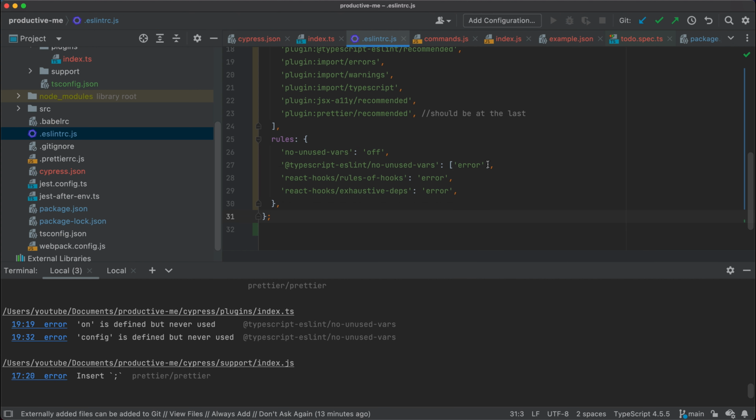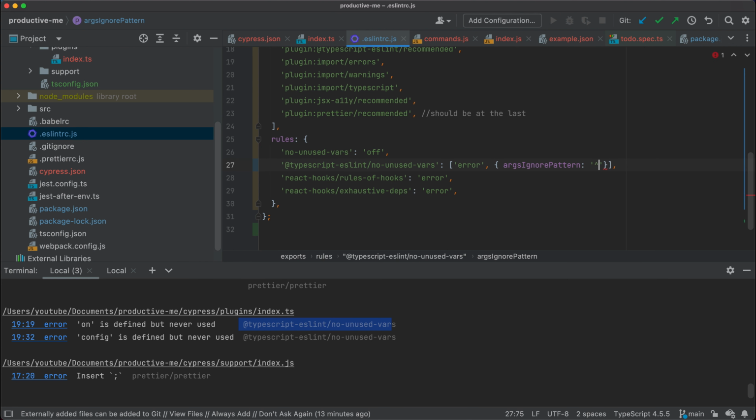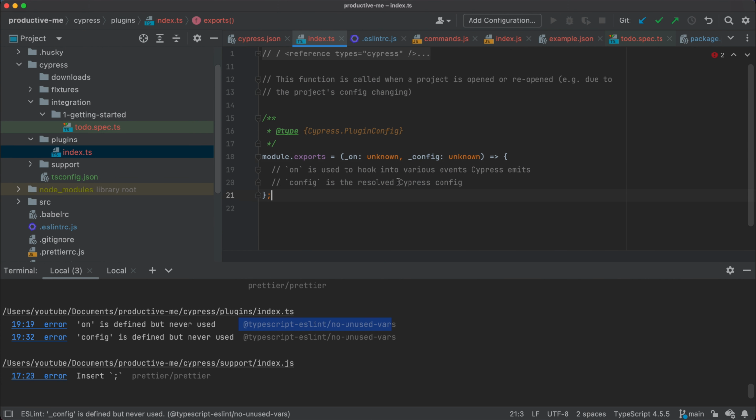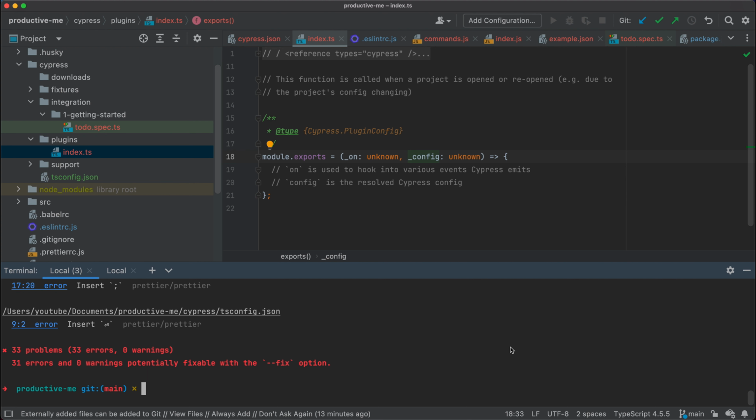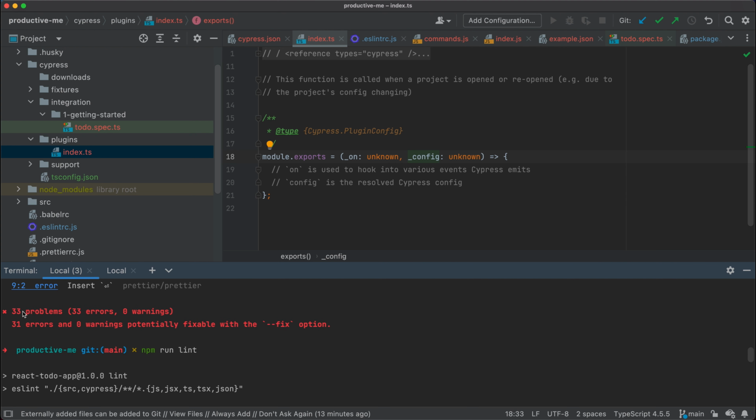What I want to change here is, you see this line, no unused vars. This is actually the same error that I'm having. So I want to add an additional option, and that's called args ignore pattern. This will allow me to ignore any argument that starts with an underscore, and then it's not going to complain anymore about those arguments in our index.ts file. So now you see that the errors are gone. And once I run the lint command again, we should have just 31 errors rather than 33.